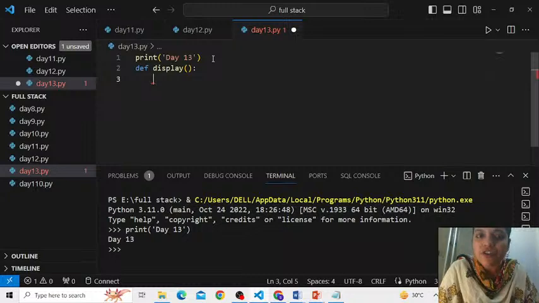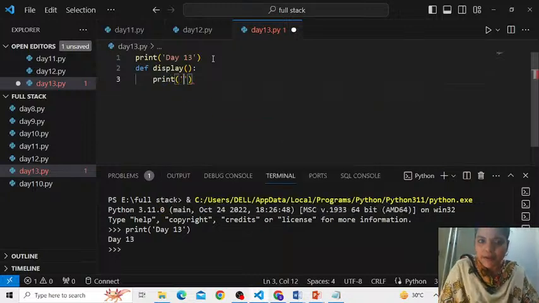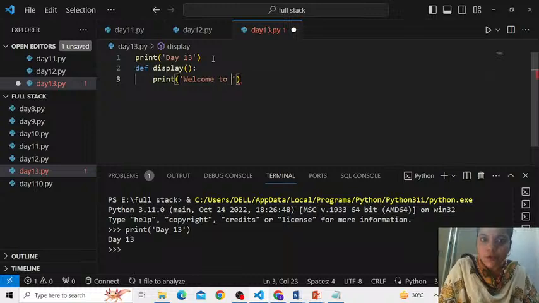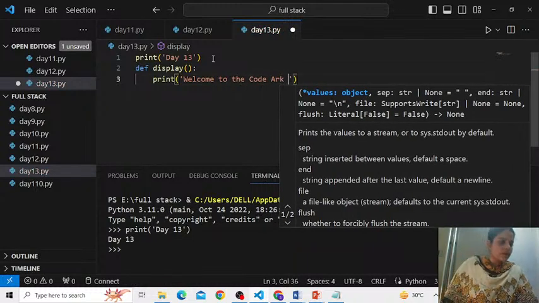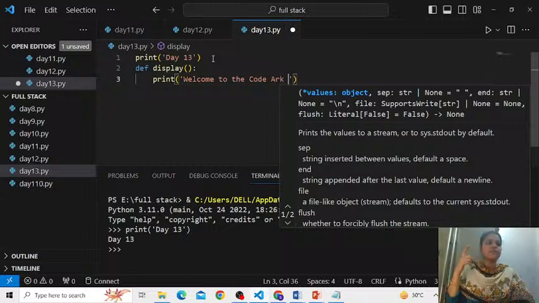This function has to perform some task. Let me write it in the definition of the function. Say it has to print welcome to CodeArc. So every time the function display is called, this common message will be printed on the screen.